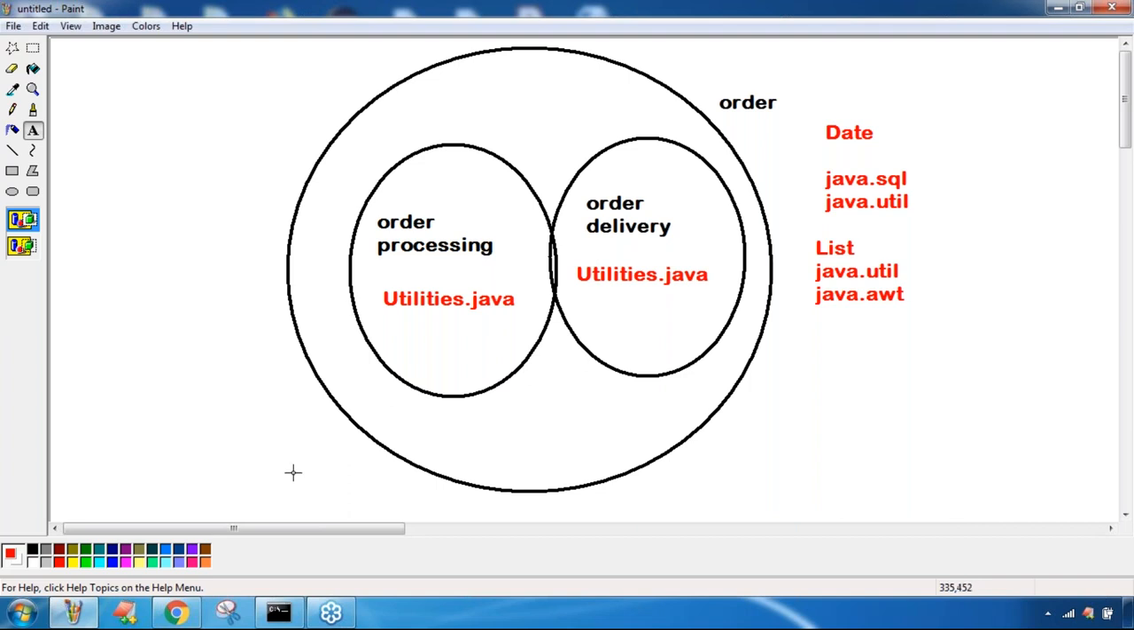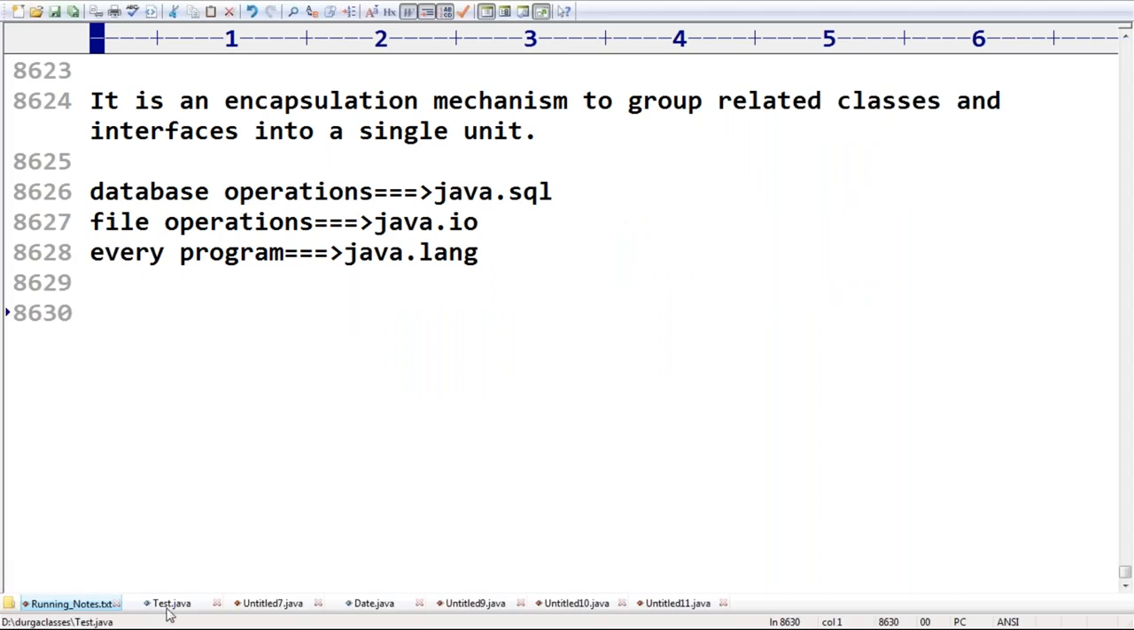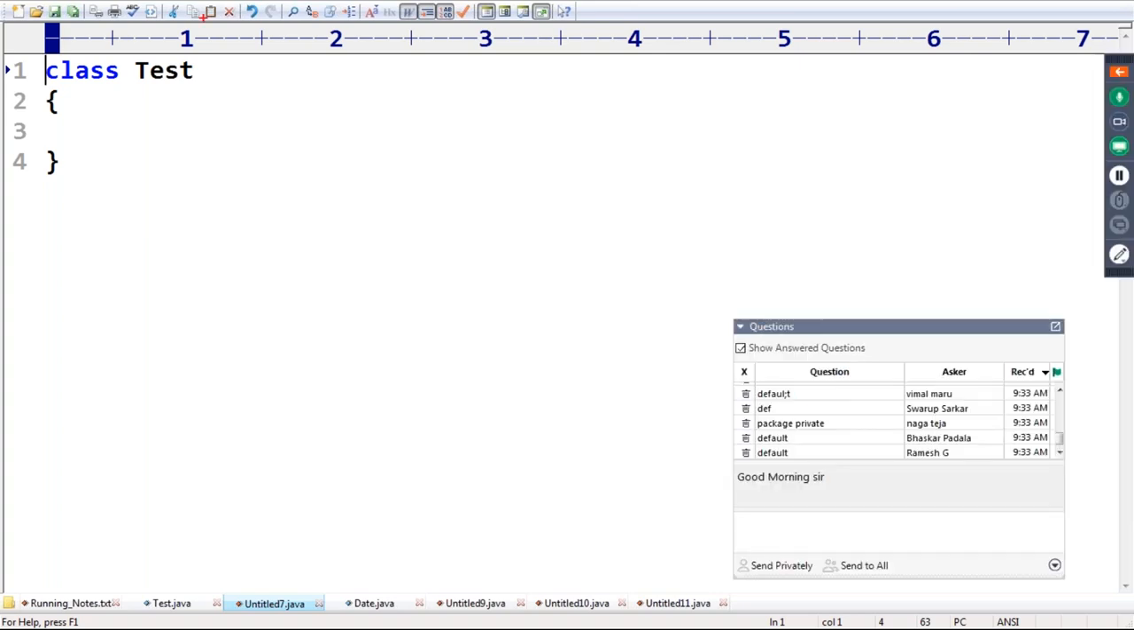even to provide security also. Best example, sir: suppose I have one class. Which modifier am I using for this class? Default, if I'm not using anything. If it is default, you can access it only in the current package.